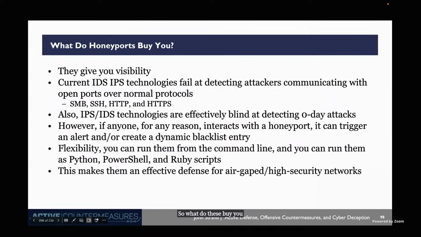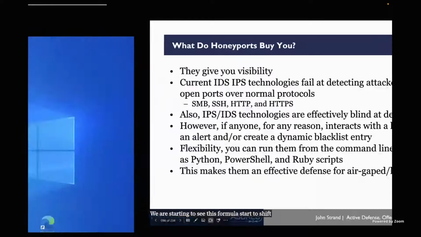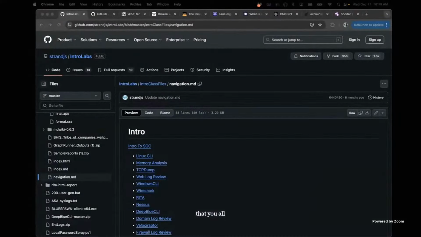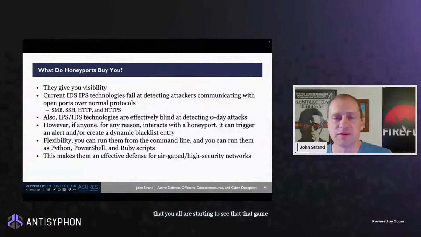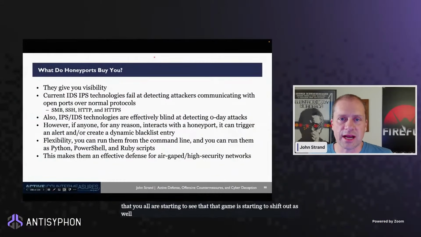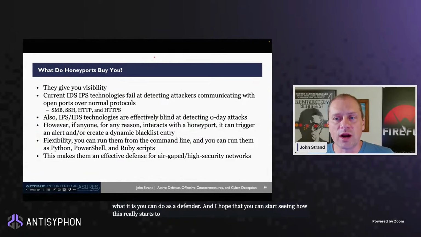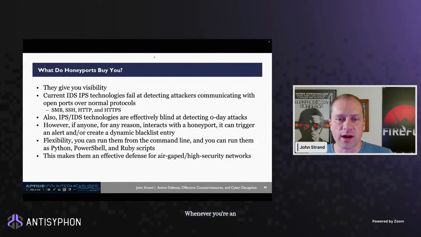So if we go back to the detection time plus reaction time must be less than the amount of time it takes for an attacker to break into the system, we are starting to see this formula start to shift. And I hope between what we've been doing over the past couple of days that you all are starting to see that that game is starting to shift as well, right? It's starting to change what it is you can do as a defender. And I hope that you can start seeing how this really starts to change the game whenever you're an attacker trying to break into an environment as well. So we're starting to change that.